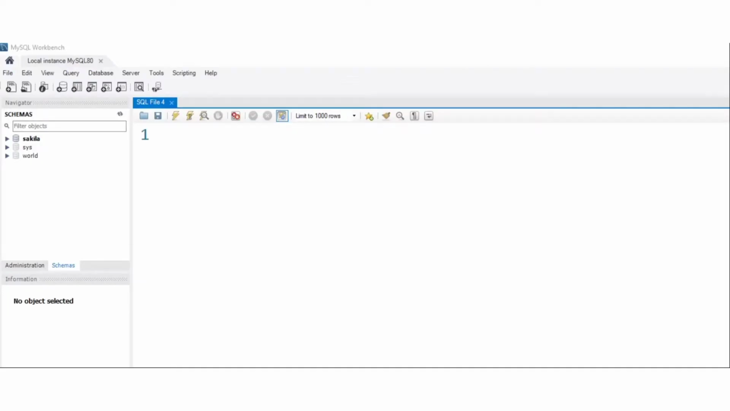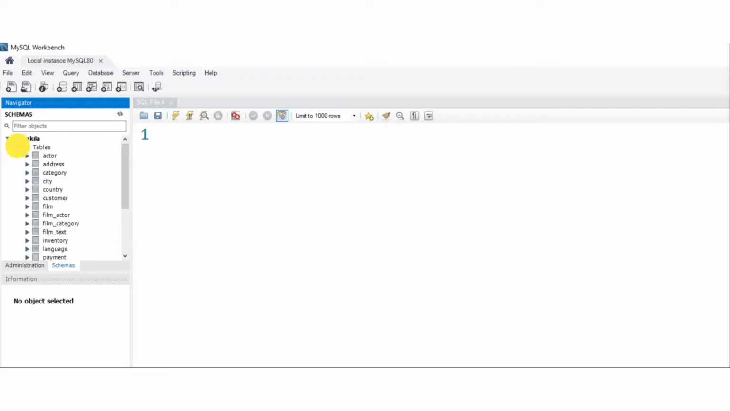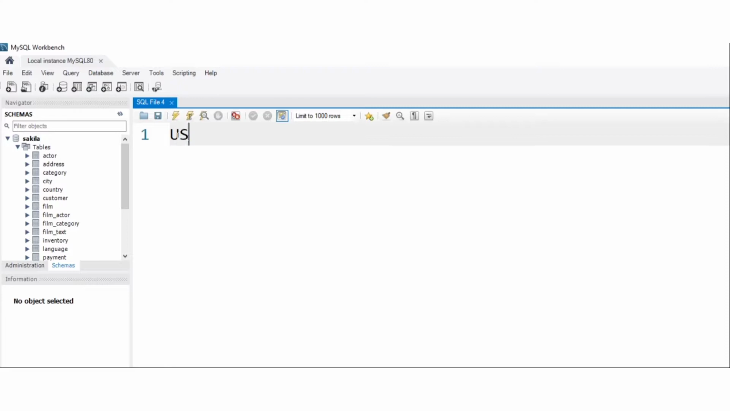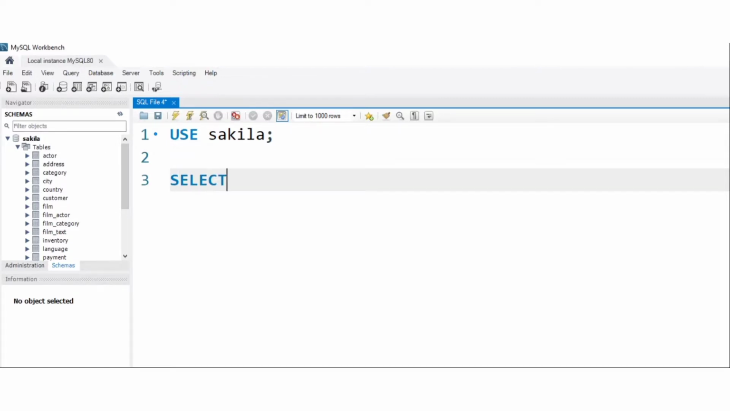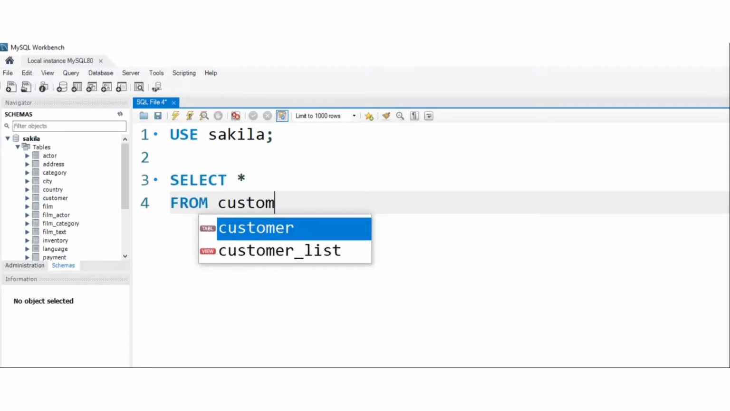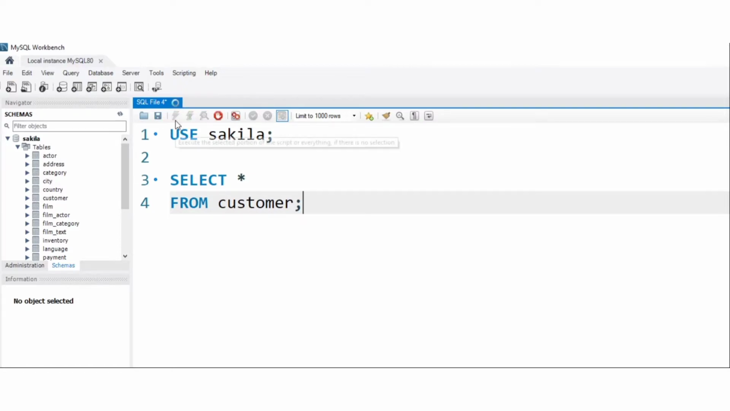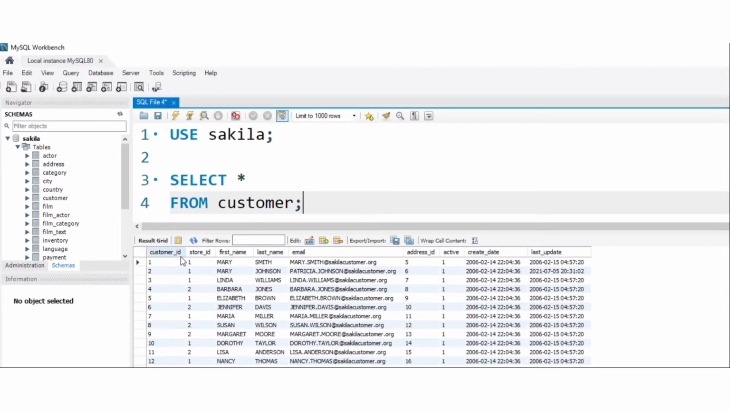In the last video we discussed how to use a select statement and also how to remove duplicates from a table. Today we are going to learn about the where clause. I'm going to open this customer table. Use Sakila, because it's in the Sakila database, and customer. So select everything from the customer table and run. You can see customer ID, store ID, first name, last name, email, address ID, active, create date and last update.